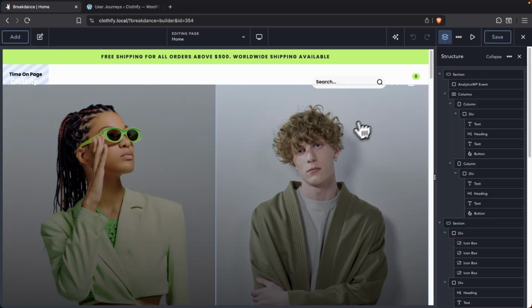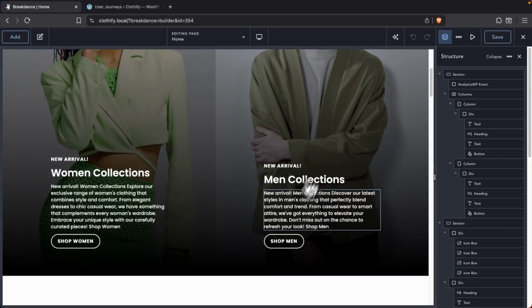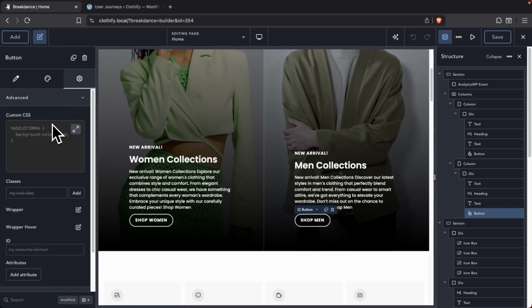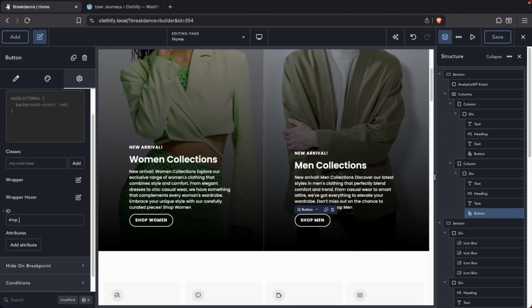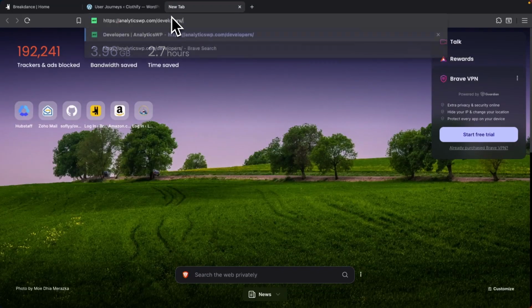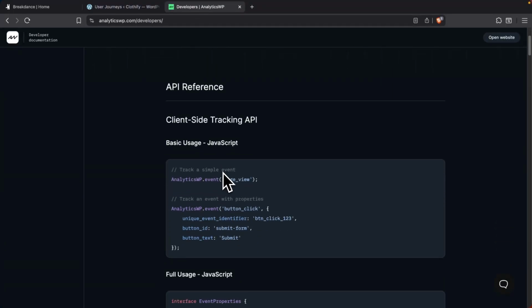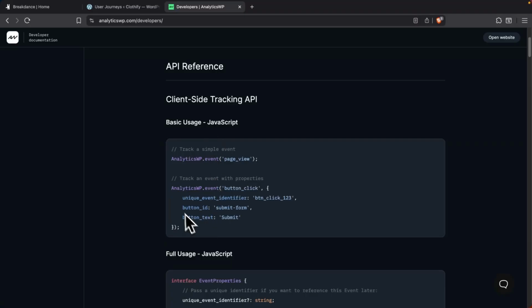Let's quickly create a way to track a button click by heading over to our homepage, and we want to track when users click on the Shop Men button. To get this working, let's first select the button. Then we'll go to the Advanced tab, and then we'll update the button ID to Shop Button Home. Great, let's save our page. The next thing we want to do is head over to our AnalyticsWP Developer docs, and right here at the top of the page, we have a basic usage example on how to track a click. So let's go ahead and copy that.